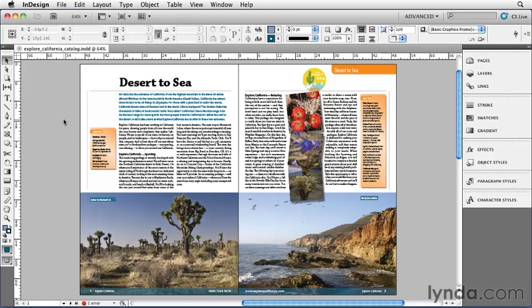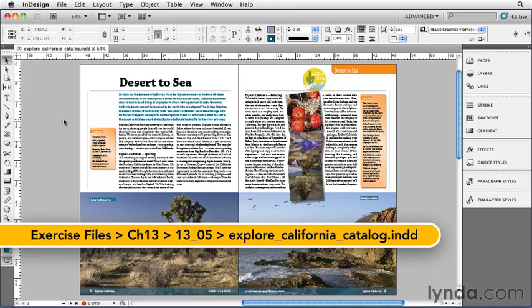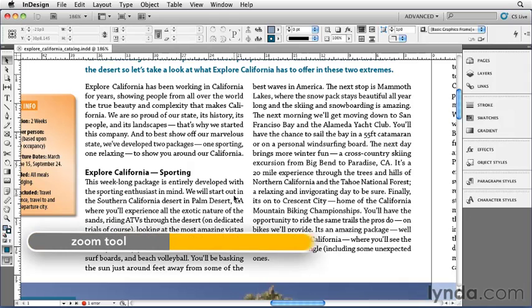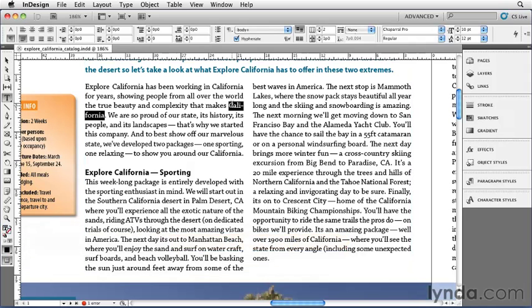There's only so much text that can fit onto each line, but we often want to cram as much text onto each line as possible. For example, I'll zoom in on this text, and let's take a look at this word California. I'll double-click on it to switch to the Type tool, and then I'll double-click again just to select it.